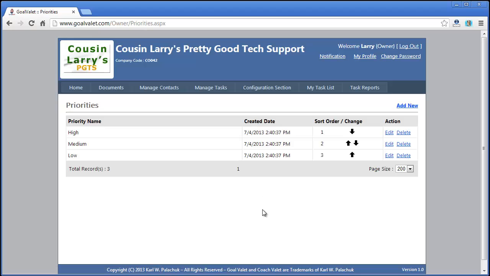Priorities, pretty much the same thing. I set up my priorities. I changed the alphabetization because otherwise it would be HLM. And so high, low, medium doesn't make a lot of sense. I have high, medium, and low. You can change this to a 5-point scale, 10-point scale, 7-point scale, whatever makes you happy.